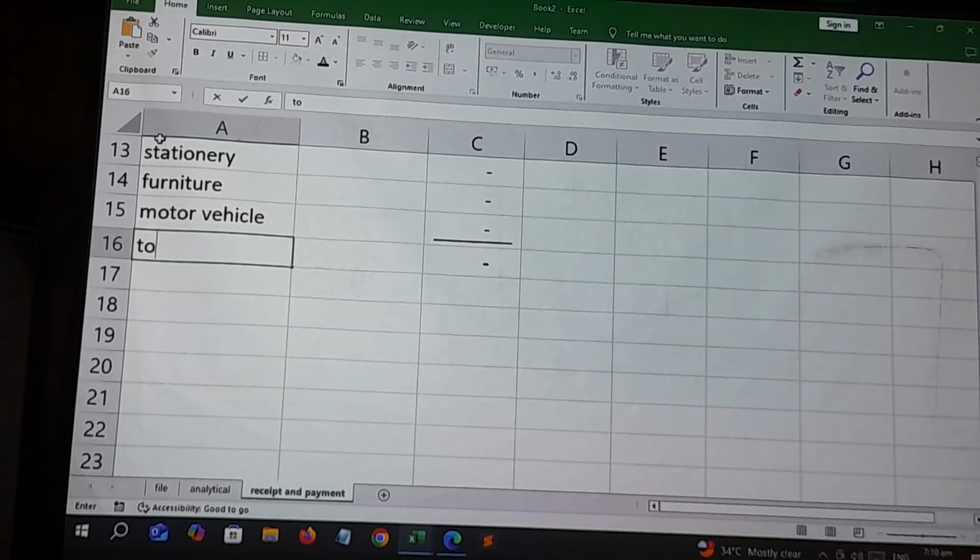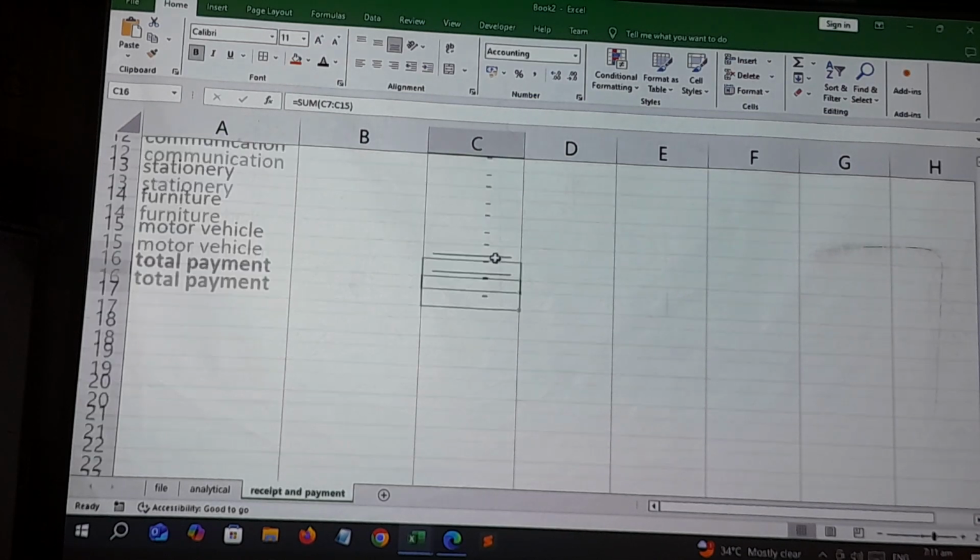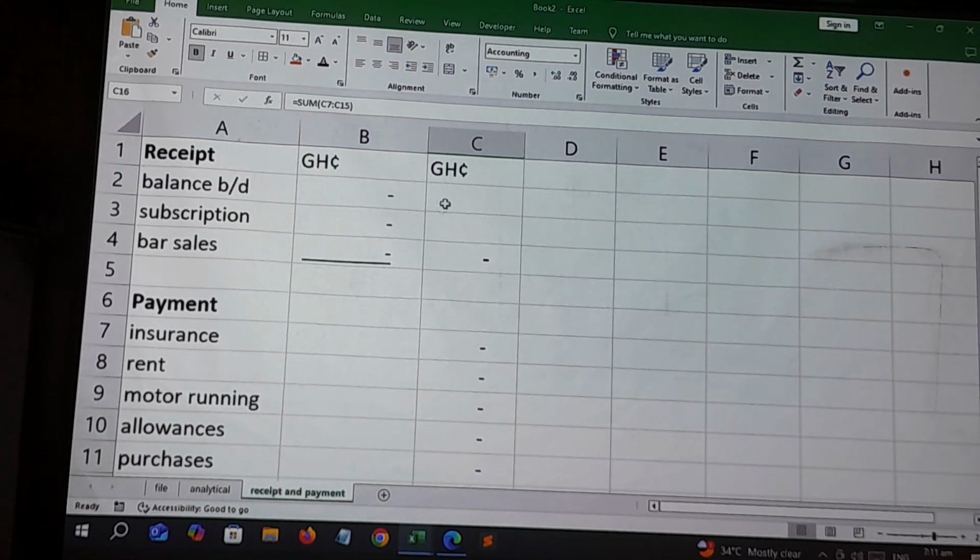Total payment. Okay, and then we bolden it. Alright, so with this one, this is our total payment, this is our total receipt.